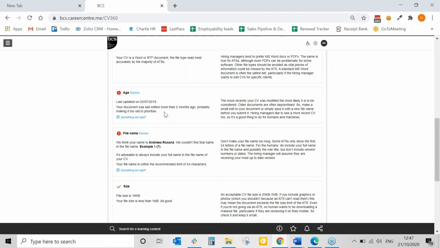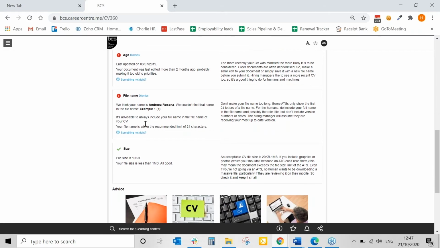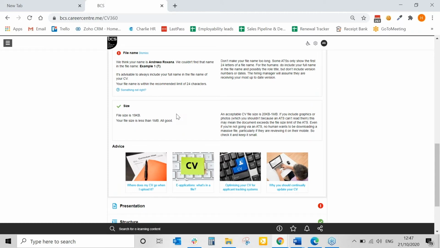So has anything changed? Do I need to add any more skills, or do I need to think about things that I'd like to remove potentially from the CV? My file name is different to the name that I've titled it. The file size is good, so that's fine.